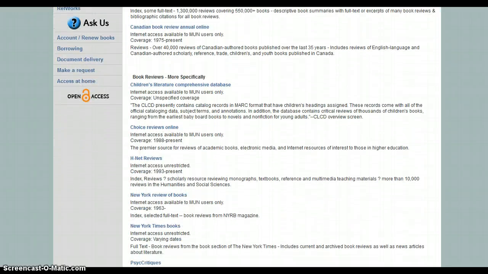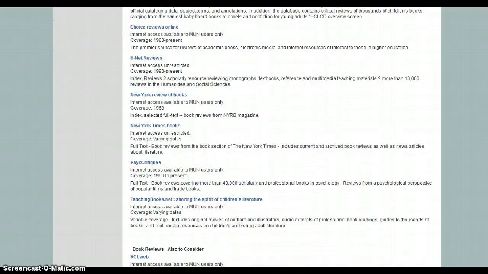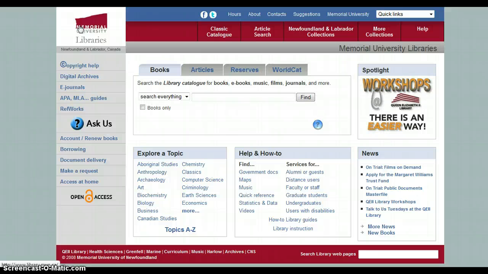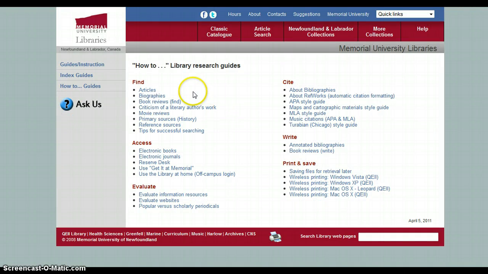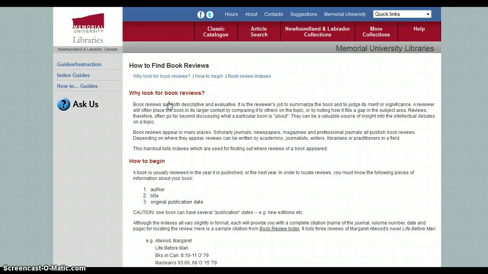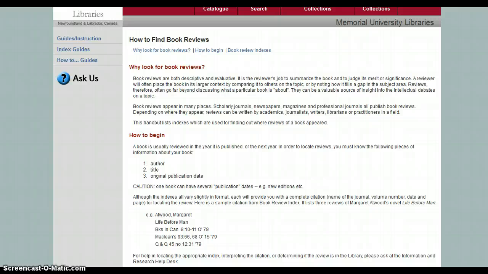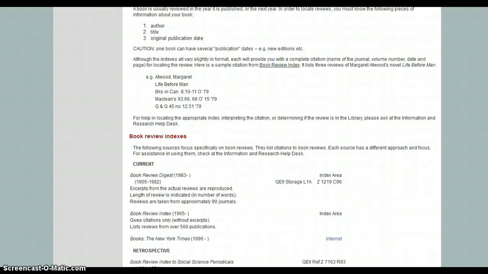Although there is a list of book reviews more specifically here, a better place to try is back to the library homepage. Under the Help and How-To box, you're going to click on How-To Library Guides. And over on the left, you'll see a guide for how to find book reviews. This guide will give you a basic introduction to what book reviews are and how to begin your search.